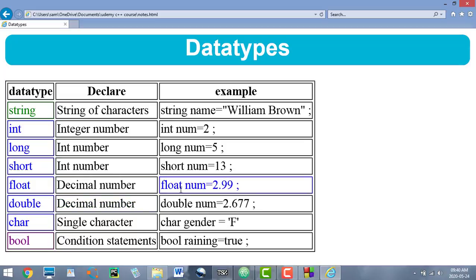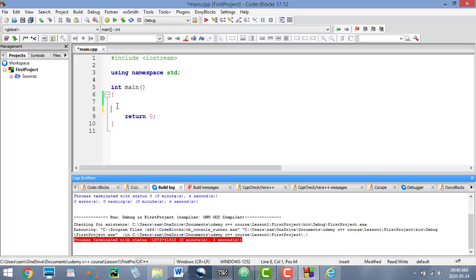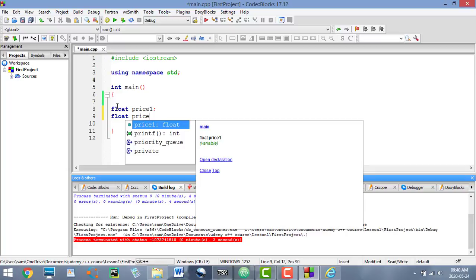They are both used to declare decimal numbers, which means numbers with a floating point, aka numbers with a point in them. So for example here, let's say I want to declare the price of 2 items. I'm just going to call this float price 1, and I'm going to declare a second float and call it price 2.